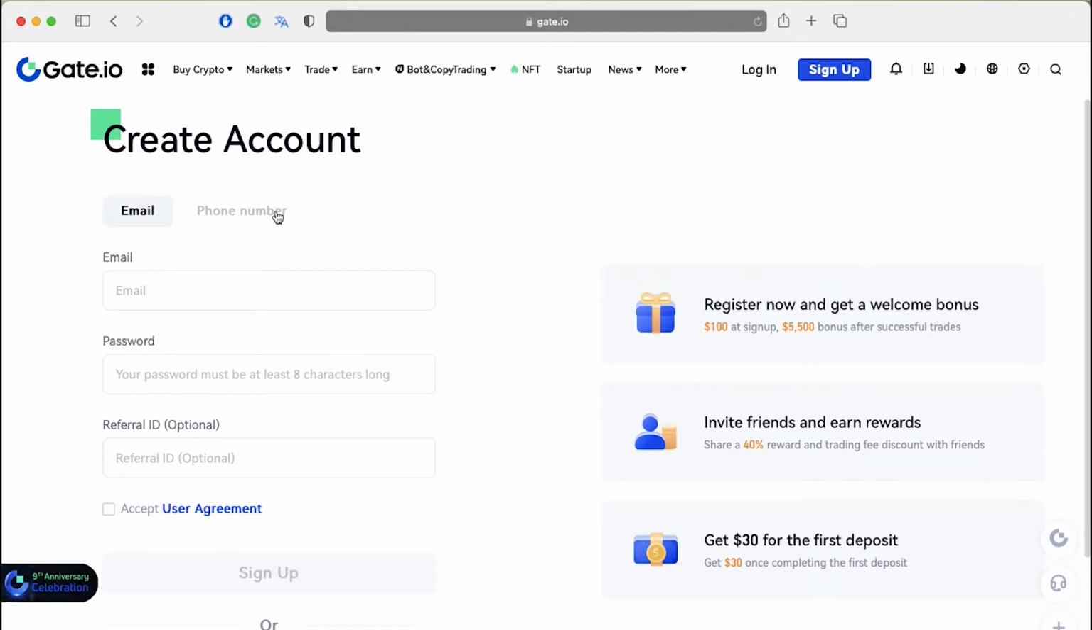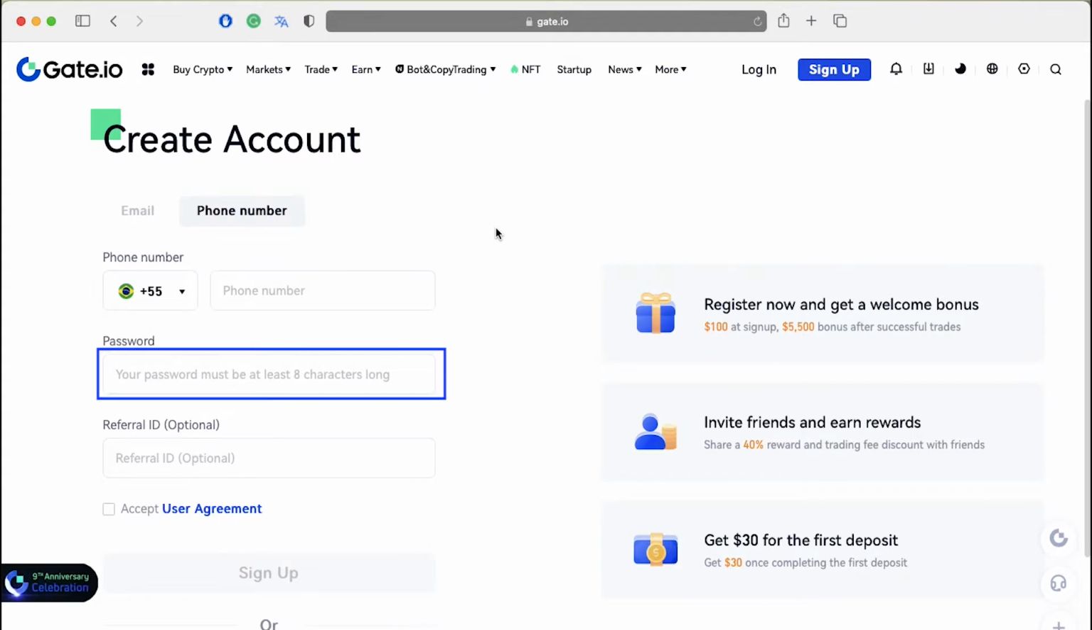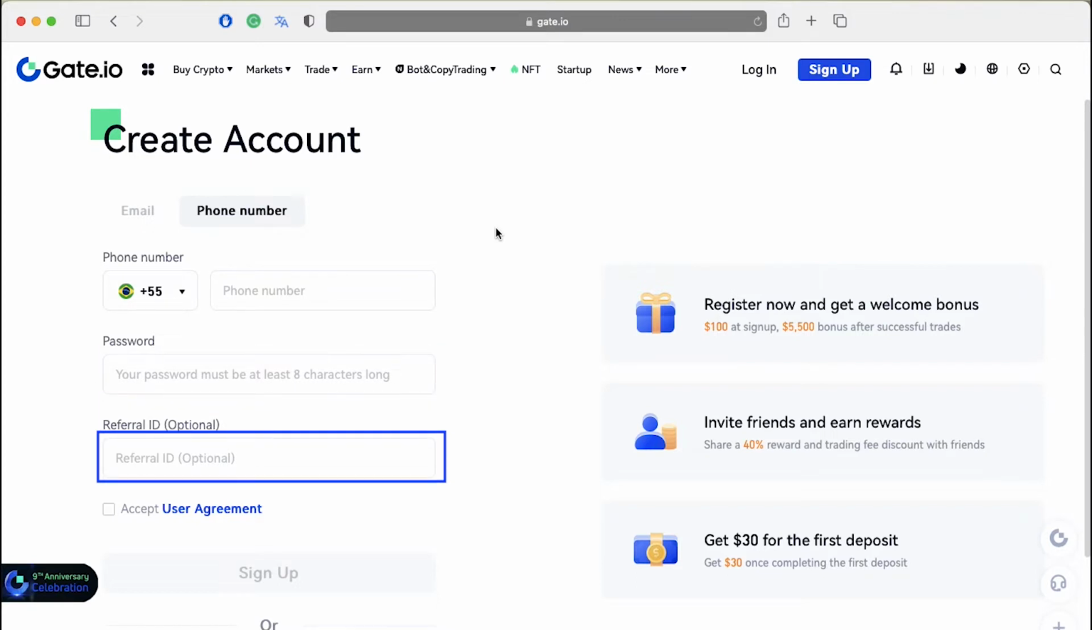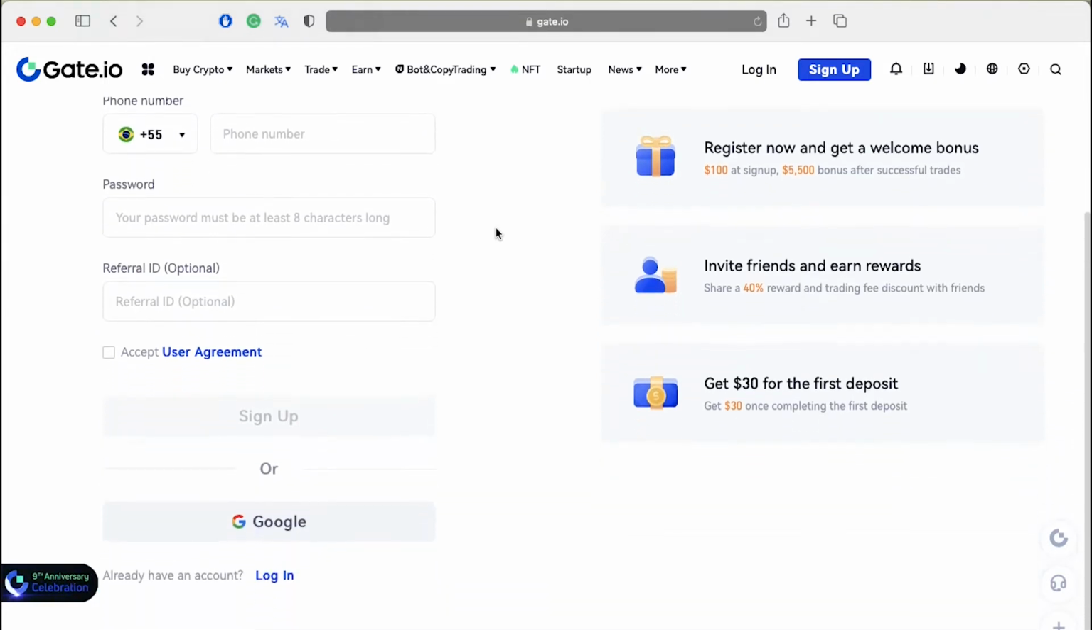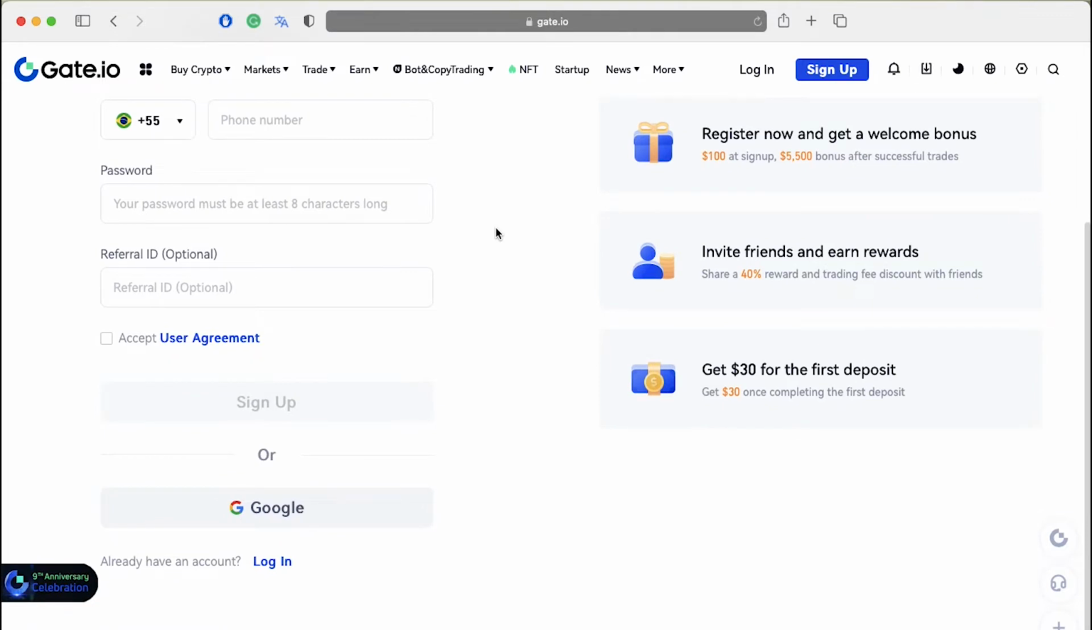If you want to continue with your phone number, click on the phone number tab, select your country code from this drop down and enter your phone number here. Create a password here, enter the referral code, and then tick on the user agreement box and finally click on the sign up button. If you don't want to use your email or your phone number, you can also use your Google account to sign up. For this, click on the Google button. Again, if you already have an account, click on the login button here.